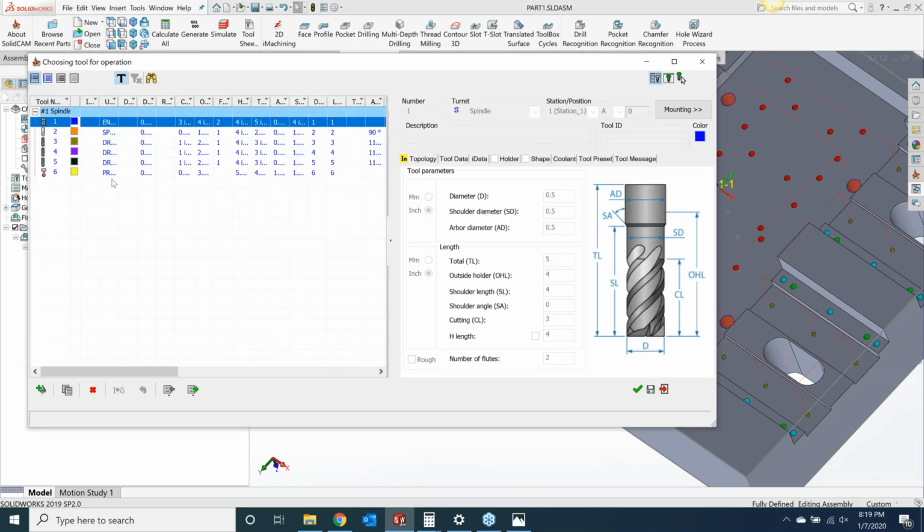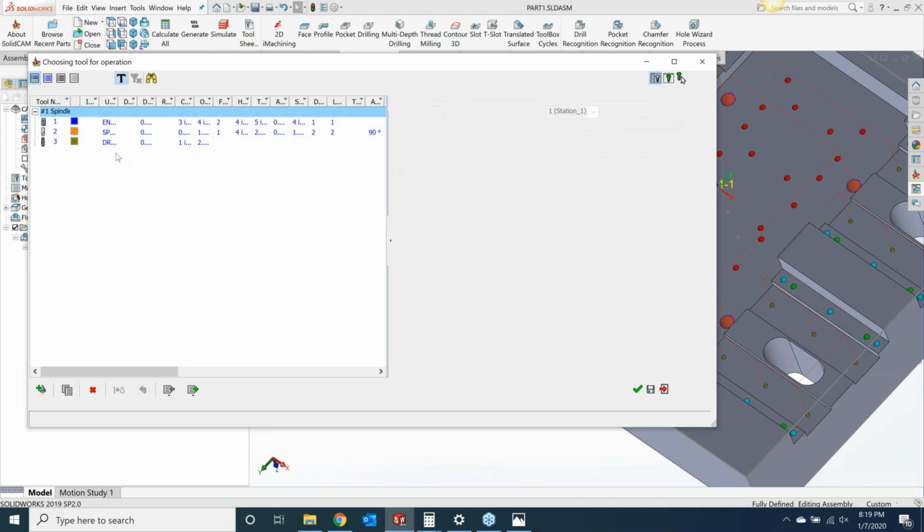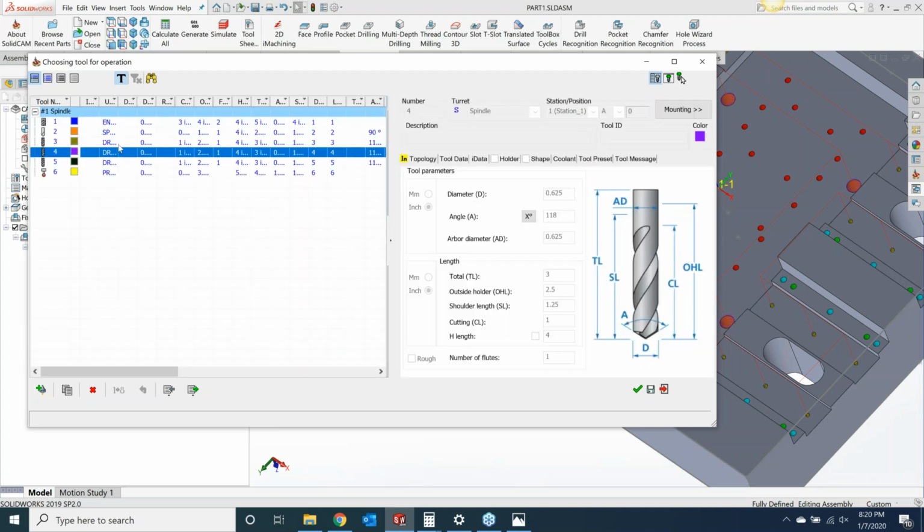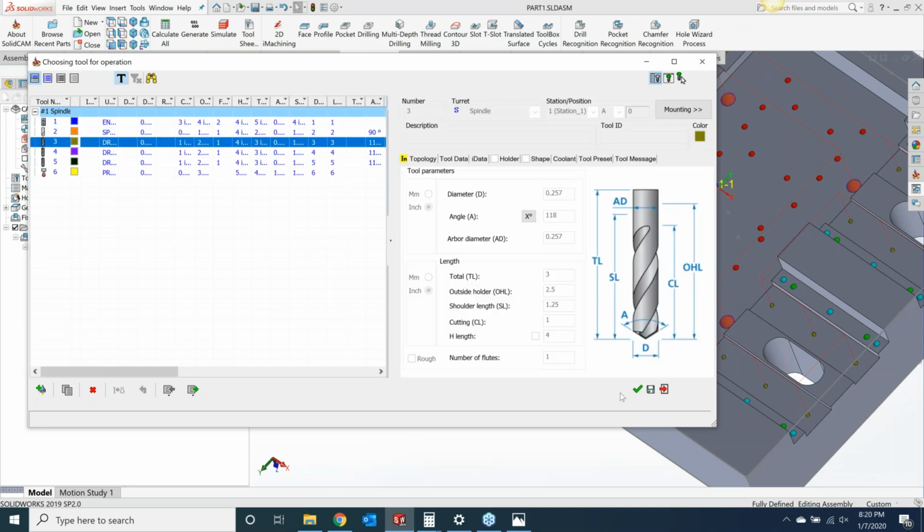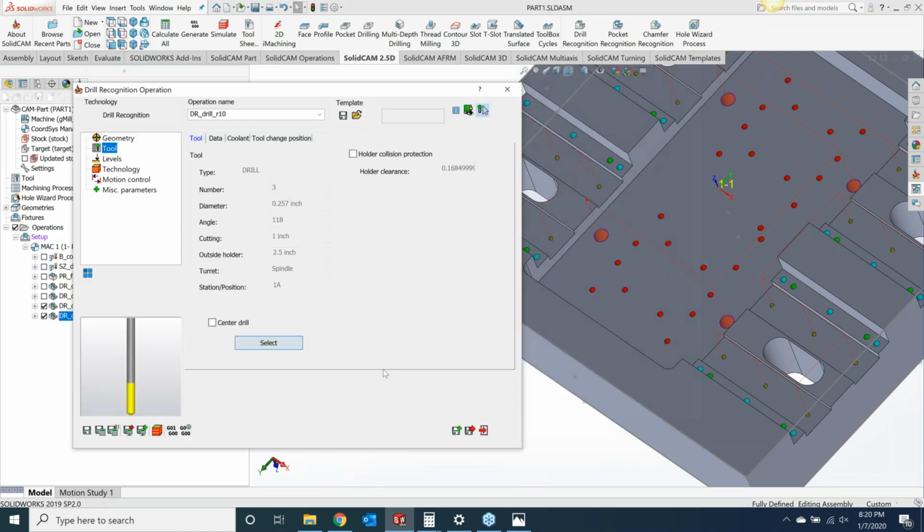And we will grab our 257 drill, which is here. Can everyone still hear me? I just heard a ding on my... Yeah, you're good. Okay. All right, so we got our 257 drill.